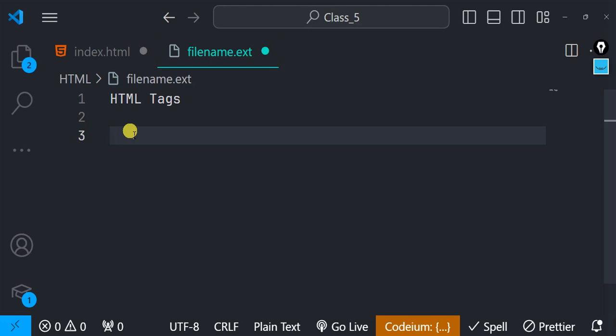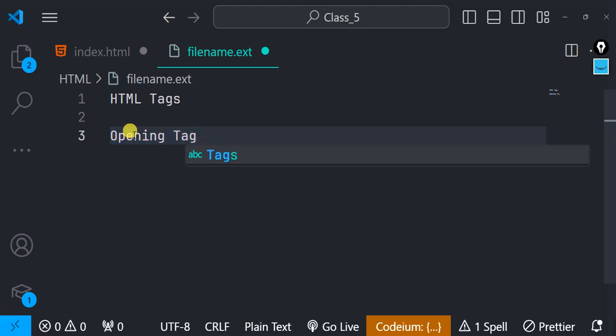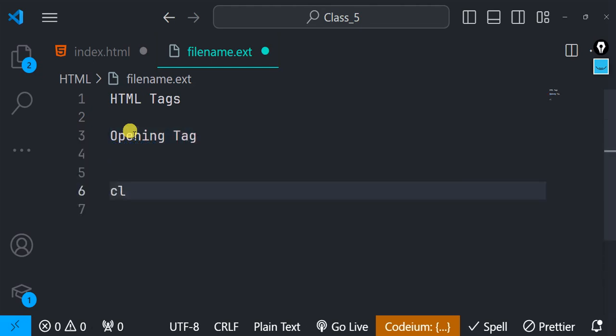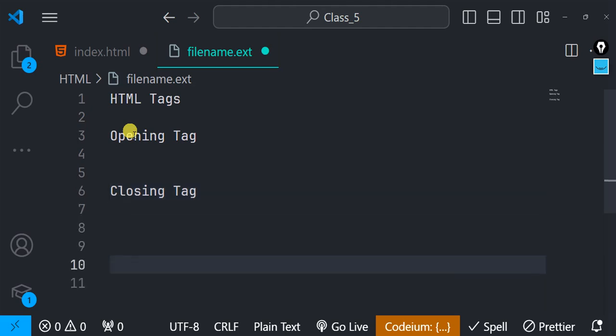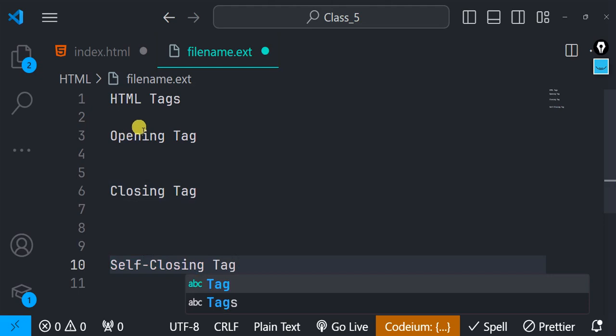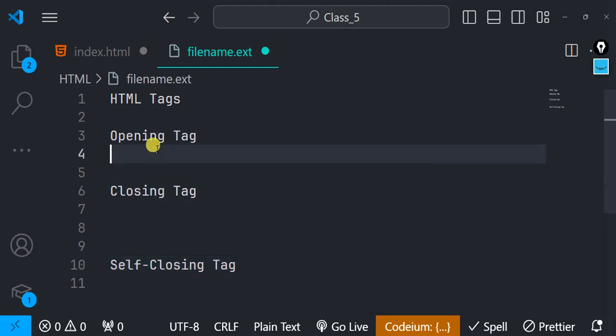But how do you use them? When you're dealing with tags, we have three forms of tags: the opening tag, the closing tag, and the self-closing tag. There are some elements that follow this pattern, while most of the elements follow this one here.